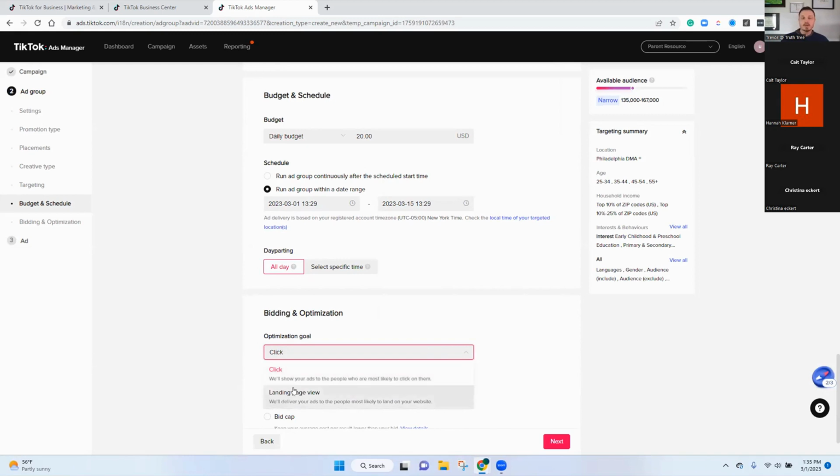We can do it for clicks. We can do it for landing pages as far as the optimization of the bid goes. I'm going to stick with clicks for now.